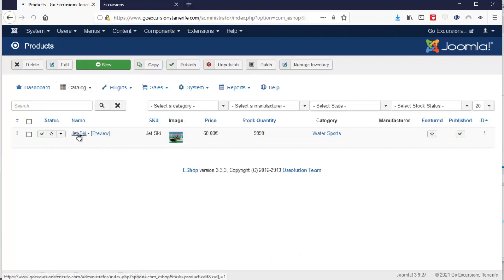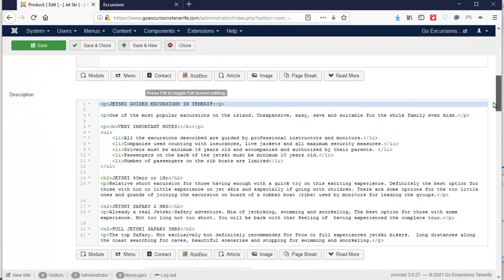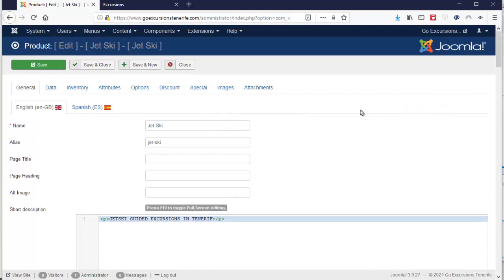If we go into the product, you can see that we have two options for the different languages, English and Spanish. And you'll see here in English we have the name of the product, and then we have a short description, and then we have a longer description, which I'm going to show you how that looks on the website. And then we have it in Spanish.